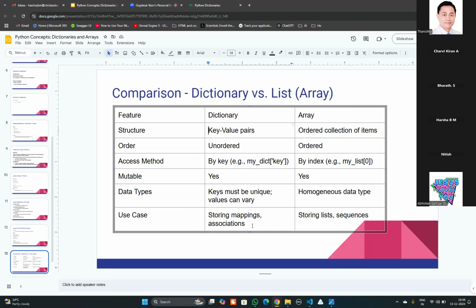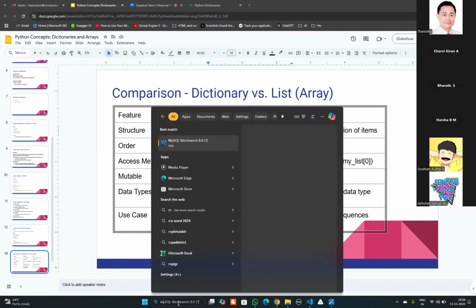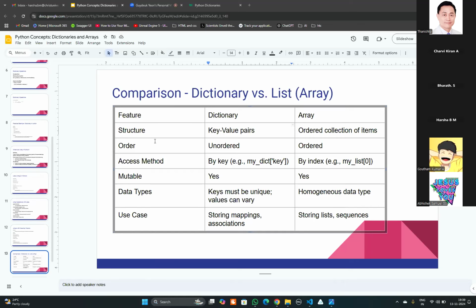Where can you use this for storing? Does anyone know the concept of a database? Anyone? Like Google Firebase. No, has anyone just heard of a database? What a database does is store all your values. I'll show you one example. MySQL is a database.